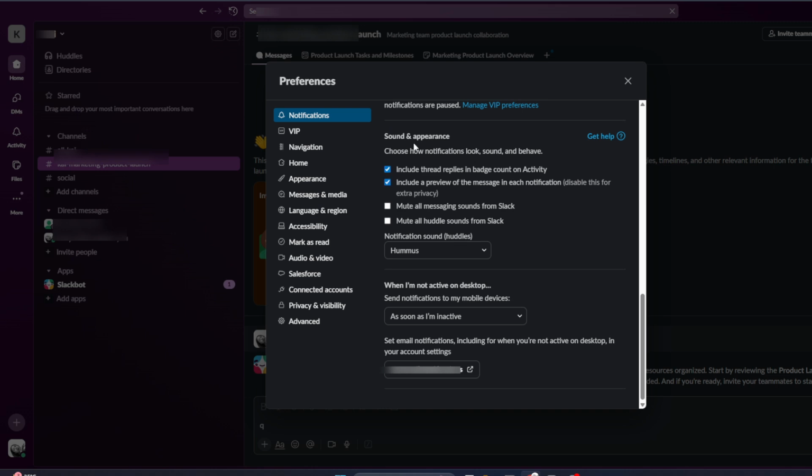After entering the notification settings, you need to scroll down to find the Sound and Appearance section. This is the hub for tweaking how your notifications sound and look. Once you're in this section, you'll see a variety of notification sound options.